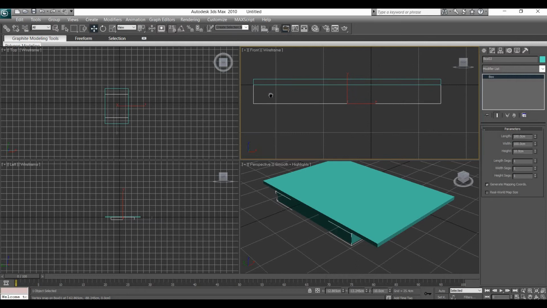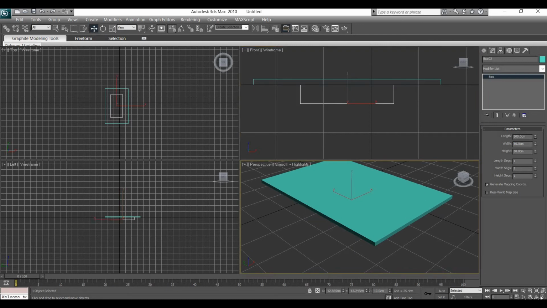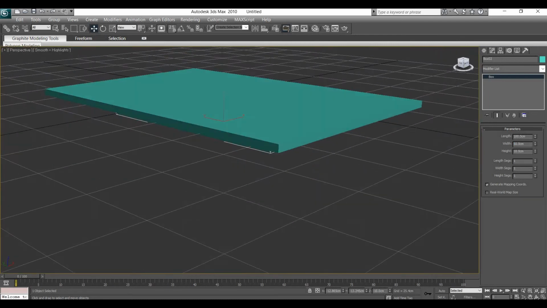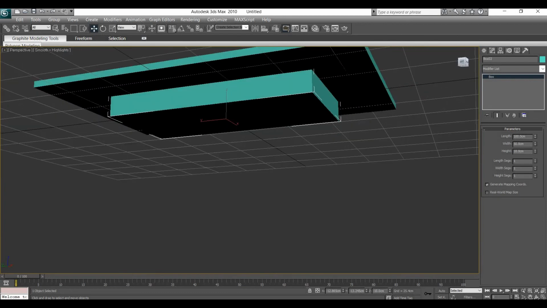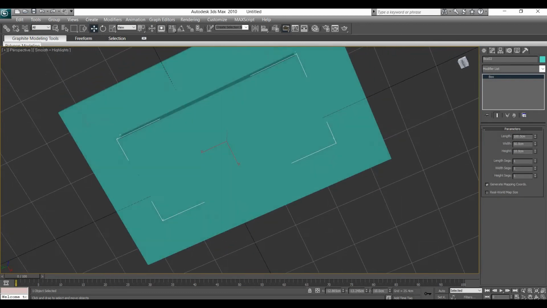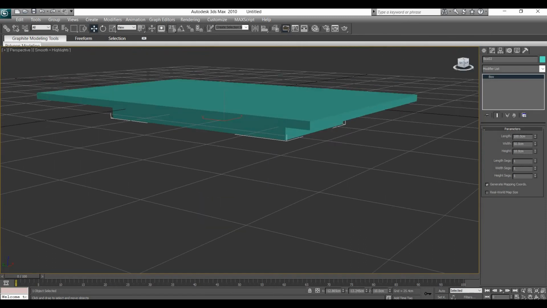box under our previous box. So I'm going to change this again back to 50. Okay, so if I go to perspective, you can see that now it is nicely placed at the center of the previous box.